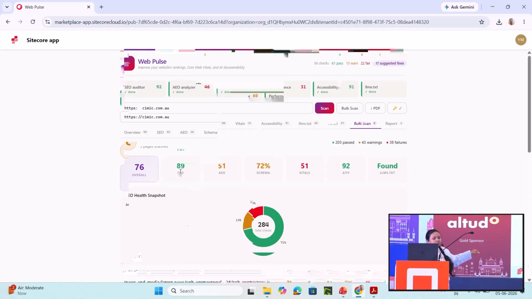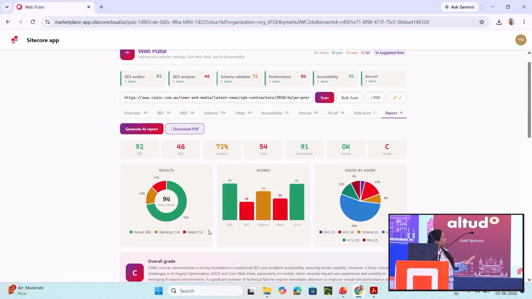Now next, one interesting thing is if you click on one of the URLs, it gives you the page level insights as well. For SEO, it says that it doesn't have a meta description. For AIO, it shows that speakable schema is missing. And for schema, it says web page schema is missing. So vitals also we can check here. Similarly, if we go to another URL, it shows their page details.